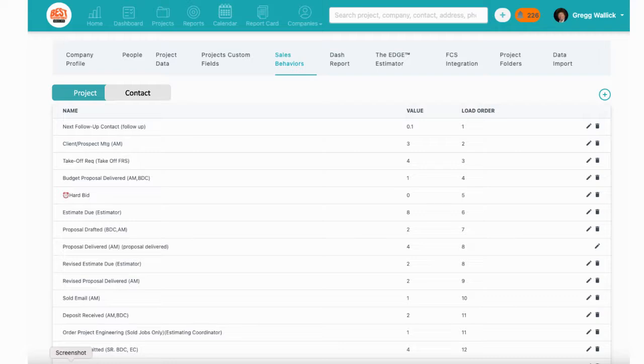Now, this is a little bit of under the hood of the system so that you can see how to set up these activities for the contact. Here, under the Contact tab, you are able to see what activities do I want my team to be doing with the project or the contact. So that's basically how that works.